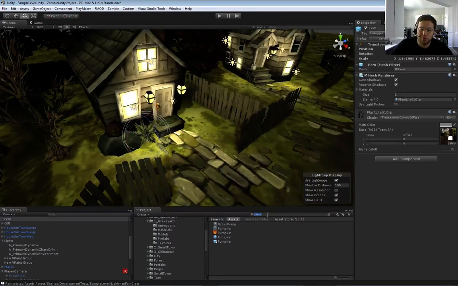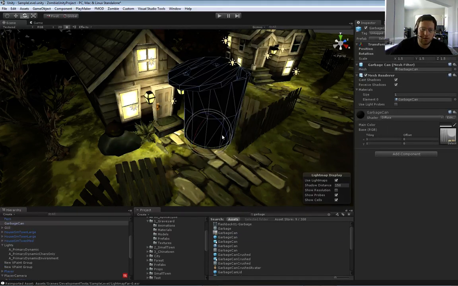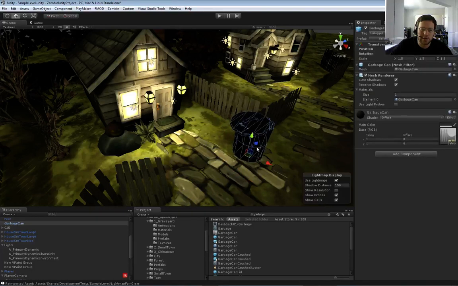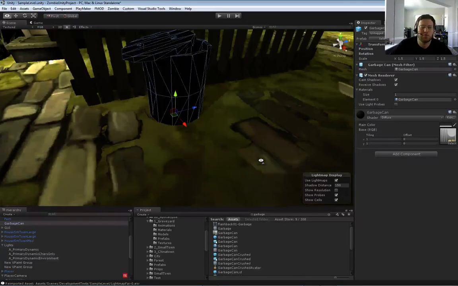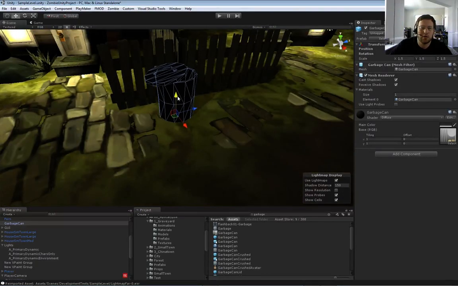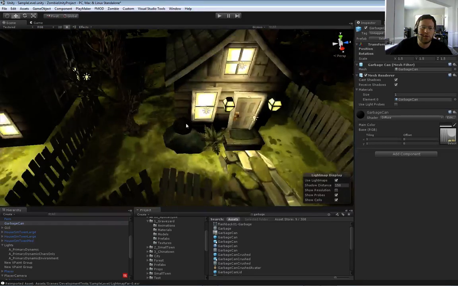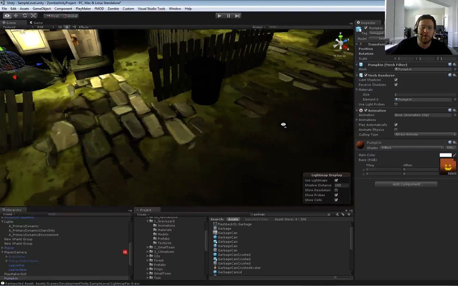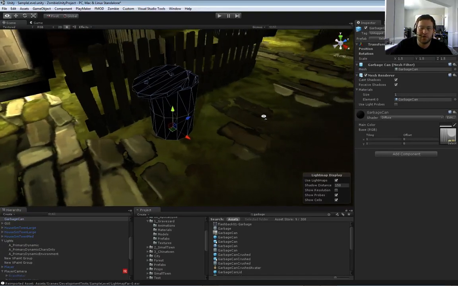Alright, let's do a couple more things. Let's put a garbage can. We have all kinds of varieties of garbage can. Let's pretend it's garbage day and everyone is putting their garbage out, because that's what people do on garbage day. Oh, this wasn't set to receive light maps. Okay, that was bothering me. We'll fix that. Okay, so there's one type of garbage can.